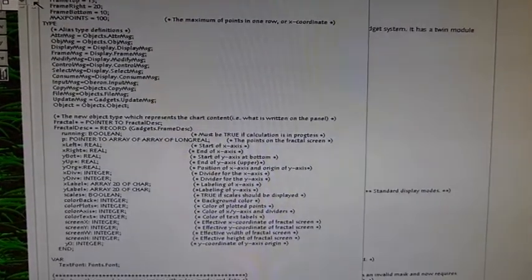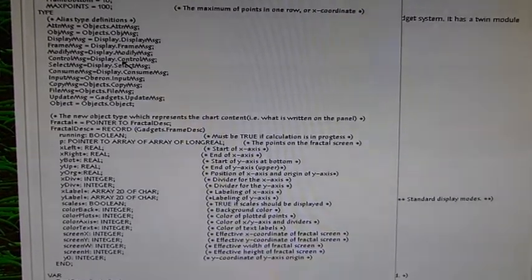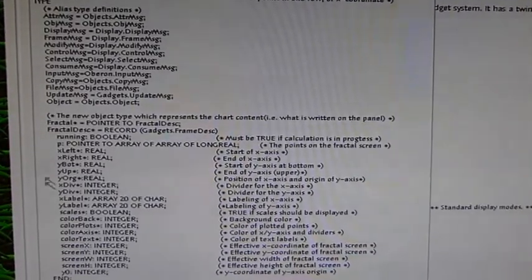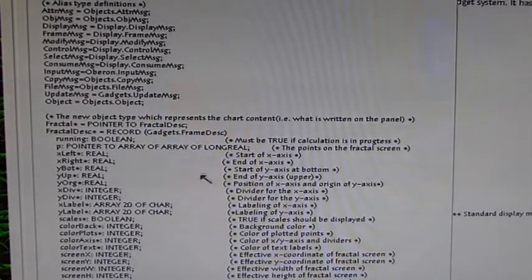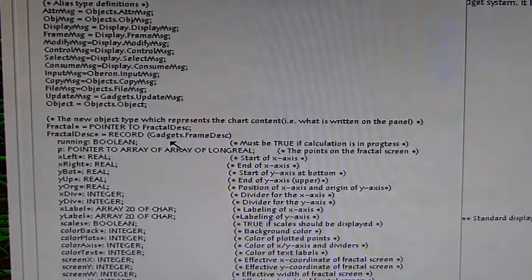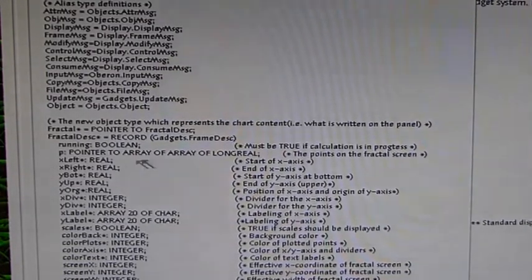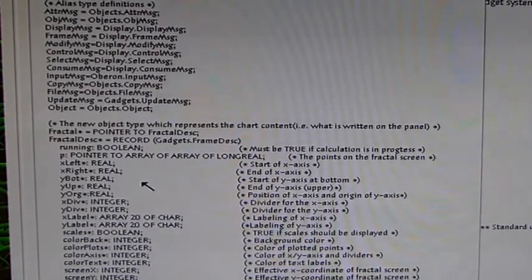I'm here to proceed with my explanations of the Feigenbaum module, which is a first example of a full-fledged visual gadget. And I hope you remember the last time I told you something about the type which we call fractal and about type extension. Just a little repetition here. I showed you this data structure here, which is a record derived from the base type gadget's frame description, and I showed you all those variables here.